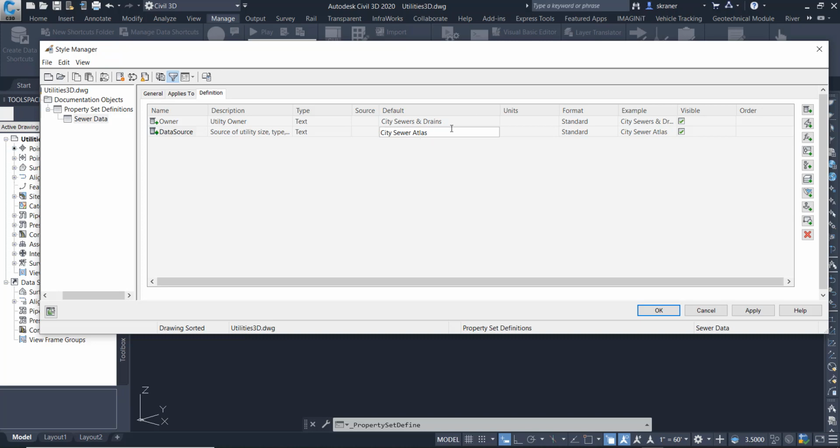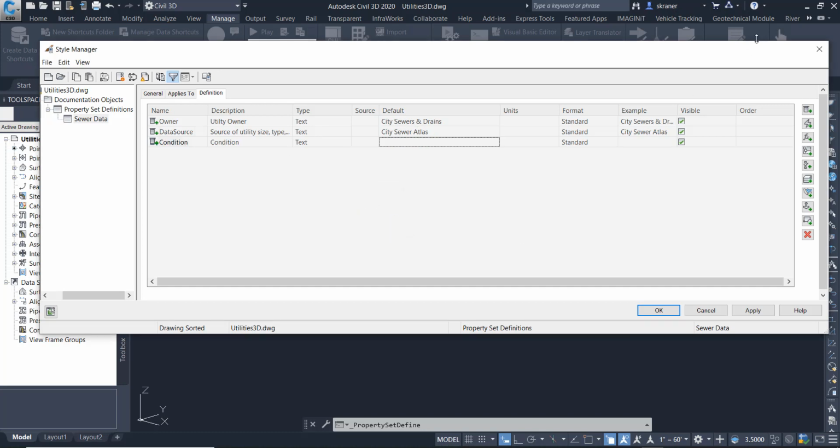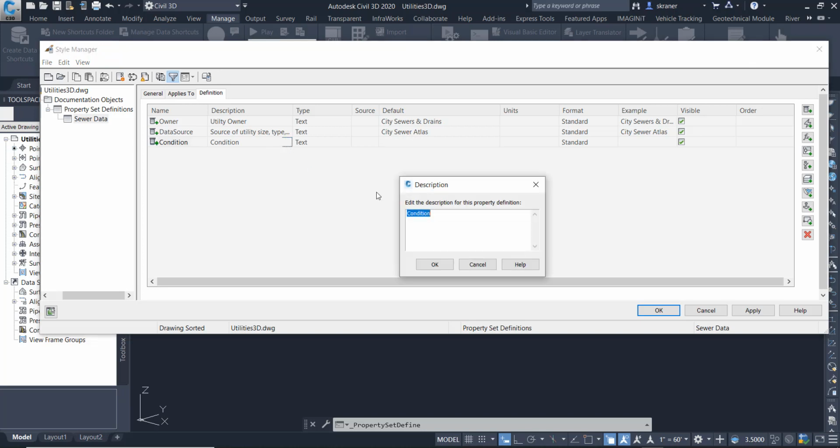And then I'm going to add one more definition for condition. I'm going to use the default since this is not going to be very similar to my previous definitions. I'm going to edit the description, and again I'm going to copy it.